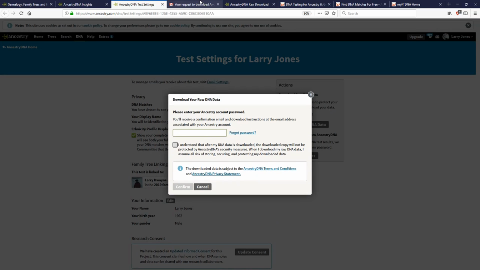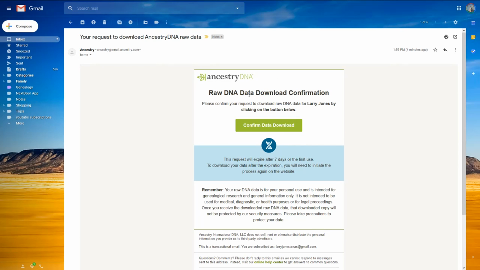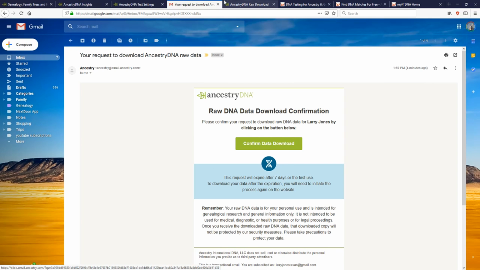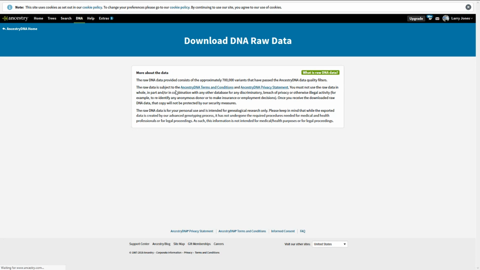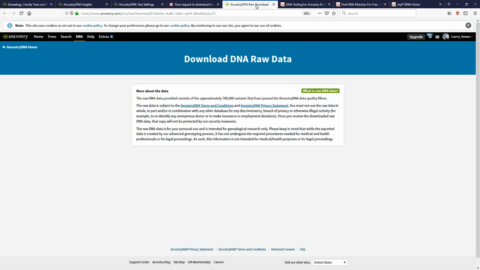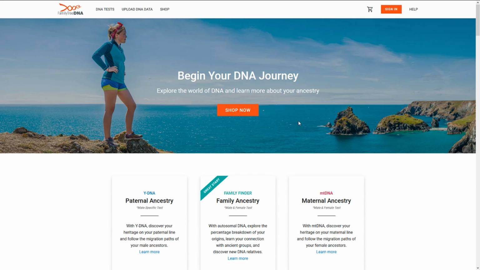Once you've done that, you'll get an email, and your email will look like this. It'll say Raw DNA Download Confirmation, and you'll click where it says Confirm Data Download. When you do, you'll get a Download Raw Data, and when you click on it, you'll get a pop-up. Basically, it just asks you to save the file. I recommend that you save it to your desktop, or at least save it to a place where you know where to get it. Once you click it and save it, now it begins the journey of what you can do.